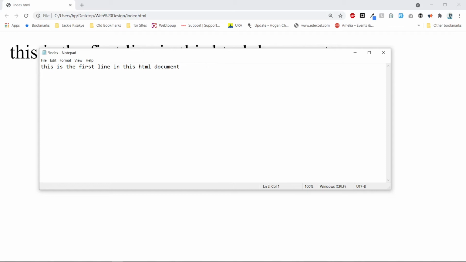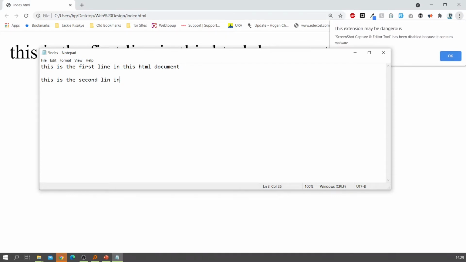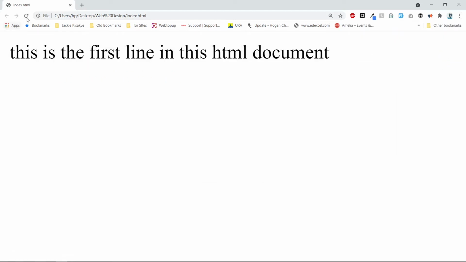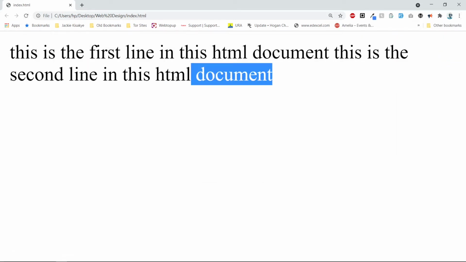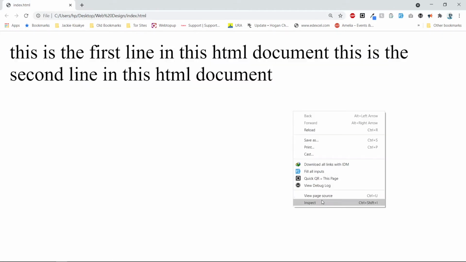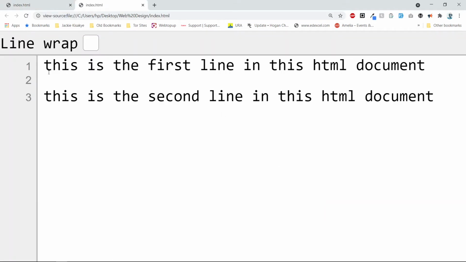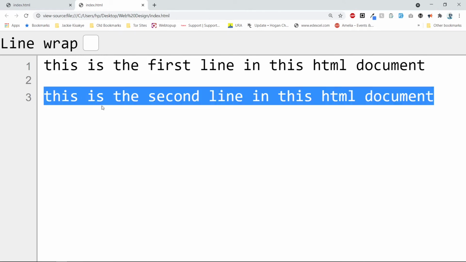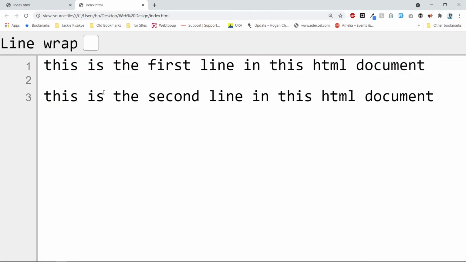If I try to add in something else, maybe this is the second HTML document. See what will happen. When I refresh, it will actually be taken as the same line of text. Yet if I view my page source, if I right click and go to view page source, I'll see that this is actually in a new line.